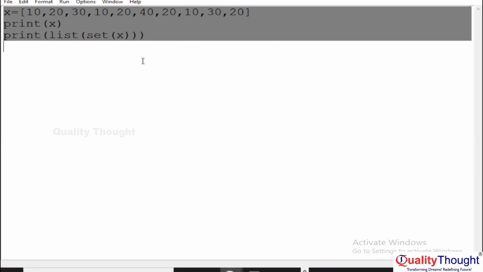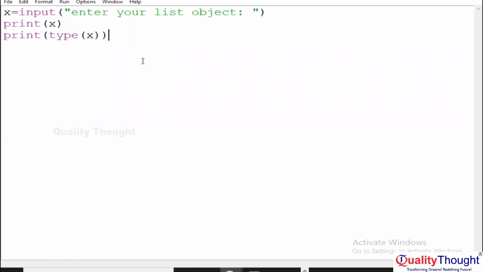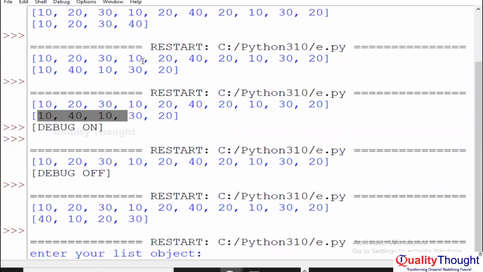Suppose how to take the data from the user input, simply we use the input function. Enter your list object. Just observe, print of x, print of type of x. Now I enter the list object 3, 2.1, 4j, False, and a string element.